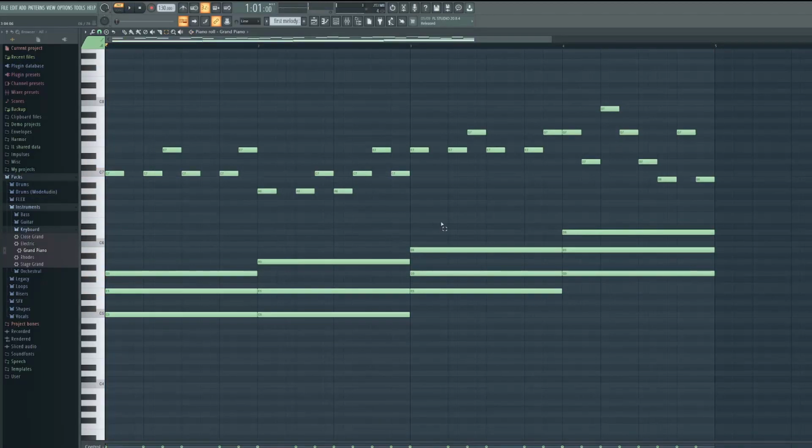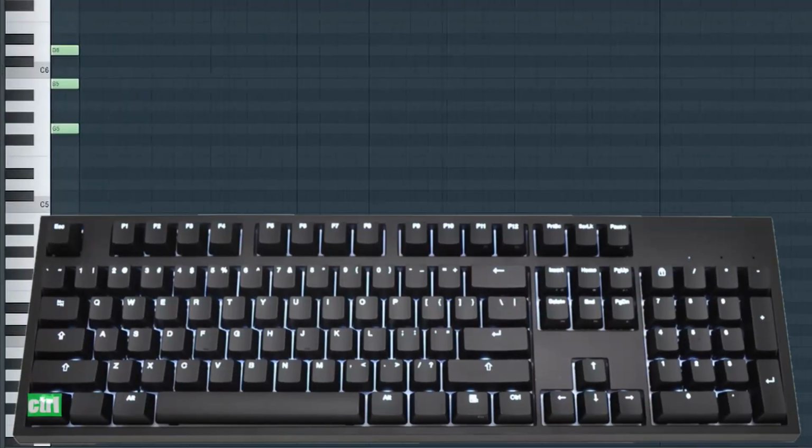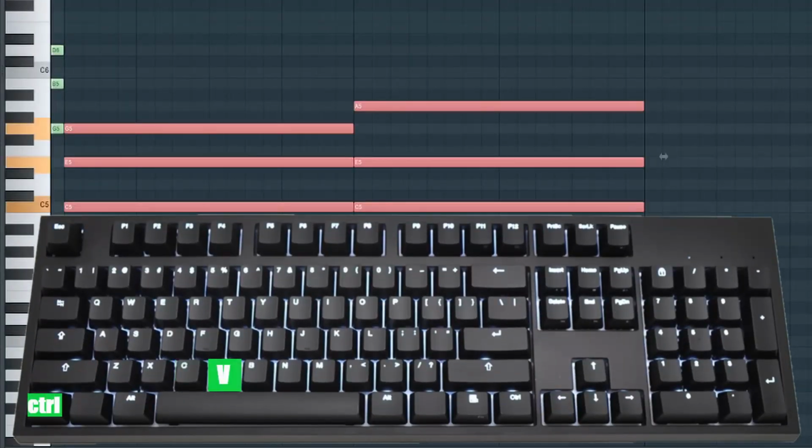Copying chords is rather simple. All you have to do is switch to the box tool so you can select multiple notes, drag a nice box around all of them, and then Ctrl-C to copy and Ctrl-V to paste.